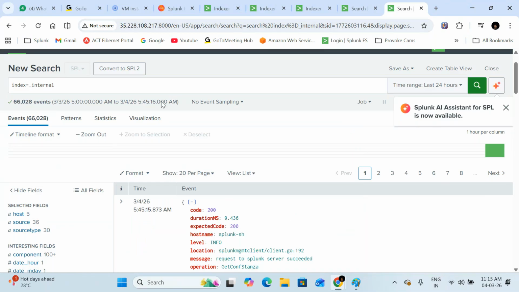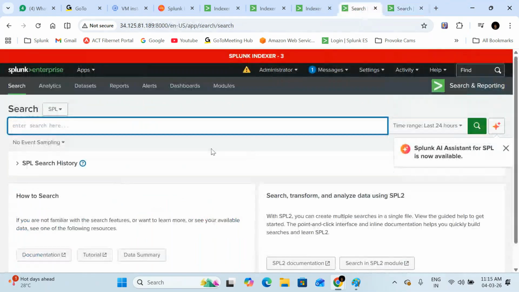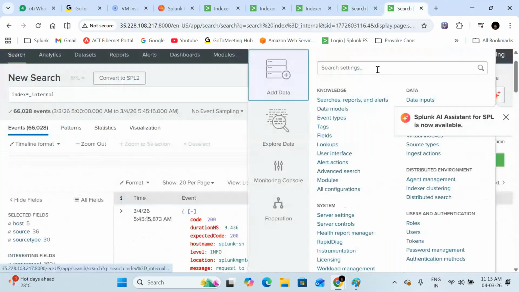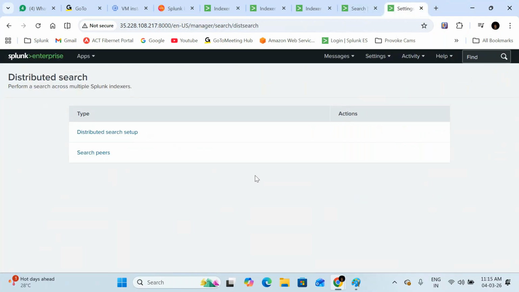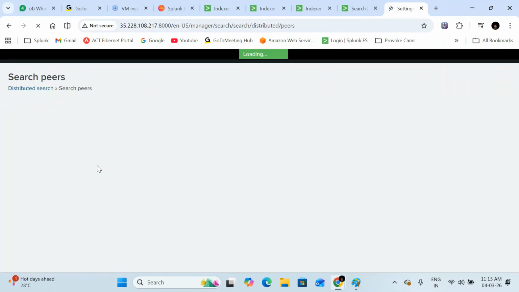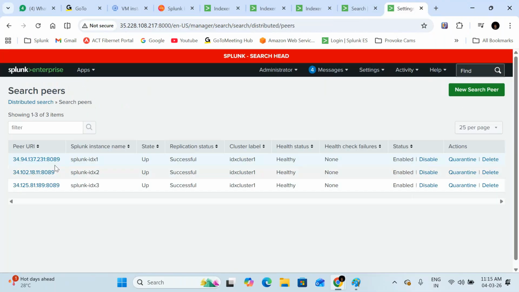Yes, sir. Now, if your data is in indexer 1, so that search head also will search it. Wait, I will show you that also in the practicals. Just wait. Indexer 3. Now this is our search head. Go to settings, and here distributed search, search peers. I didn't add it manually. I connected to CM. CM will add the search peers. Got my point. Now everything is perfect.